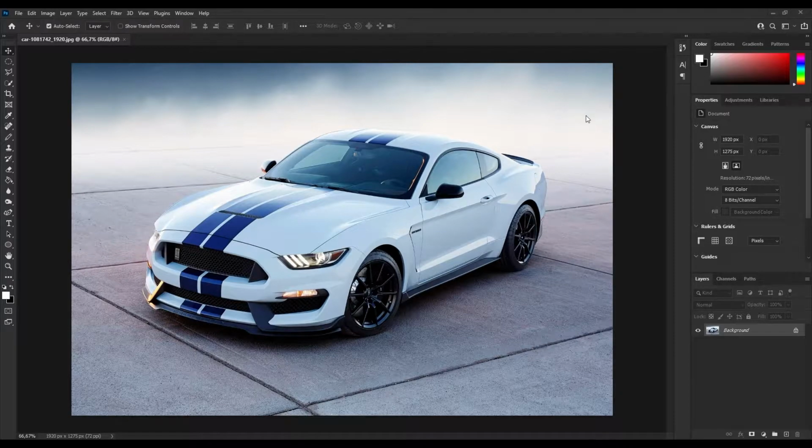For example, in our case, we're going to completely remove the background of this image, and then just extract this car and even change the background. So in this tutorial we're going to do that. Let us get into our project and then learn how to do that.